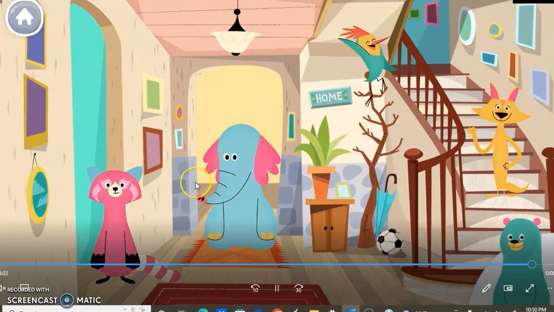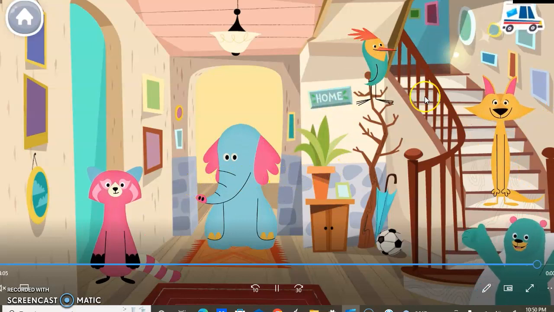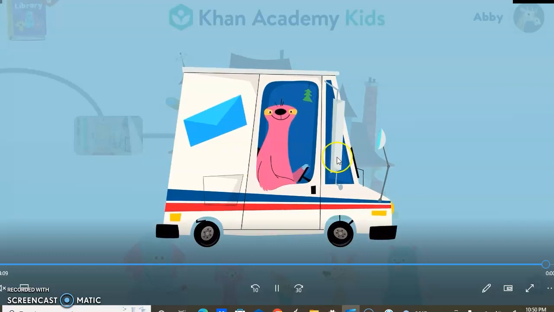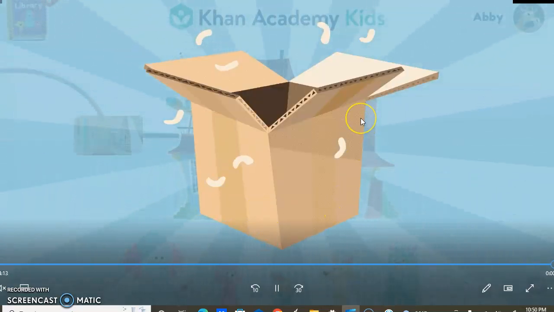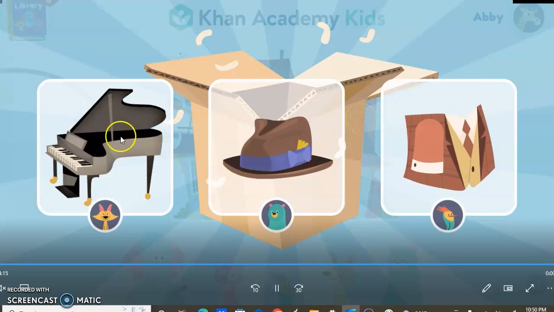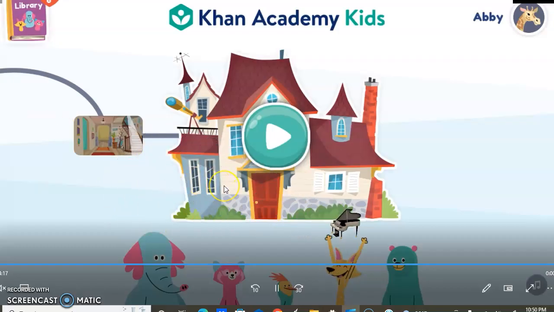And now we are so excited because since we've earned enough gems, we can now see what the postman dropped off to us, which it looks like it's, oh, we get to choose. What are we going to choose? I chose the piano. So, yeah. This is just kind of a fun interactive way for students.